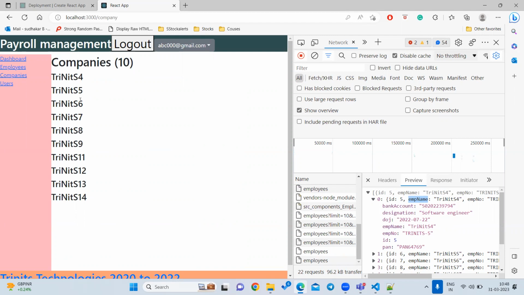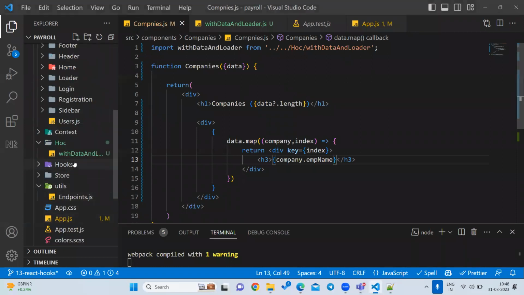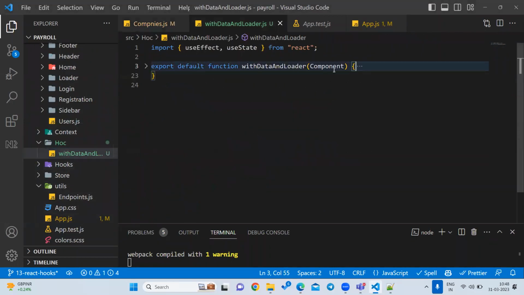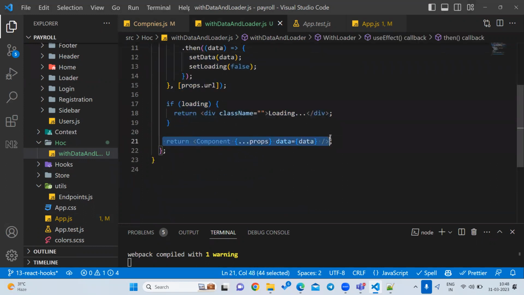Higher order component. So first you need to define one higher order component. Go to your higher order. You are going to write a normal function first. Inside the normal function, you are going to return another function. That another function is nothing but a component. Correct, right? This component will return the same component only, but additionally, whatever data it requires, everything will be set here itself. That is nothing but a higher order component.